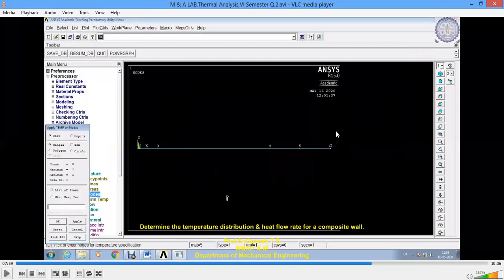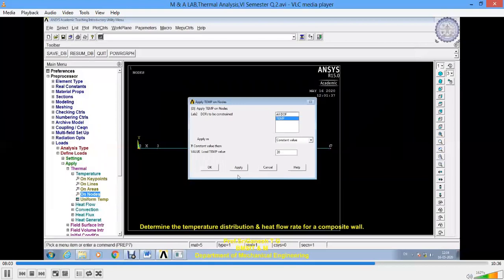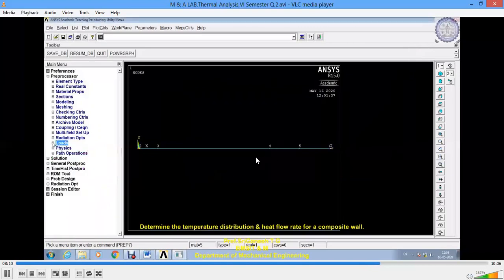Again, we'll click on nodes. There's another temperature at node number 7. So we'll select node number 7 over here. We'll click on OK. In this window, we'll select temperature and give the input value. As per the given question, it is minus 10 degrees centigrade. So minus 10 and click on OK. So at both the ends the temperature is now applied, and the model has been completely created as per the question.